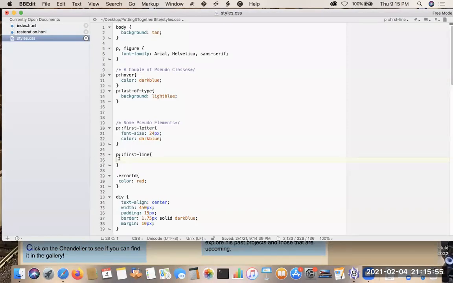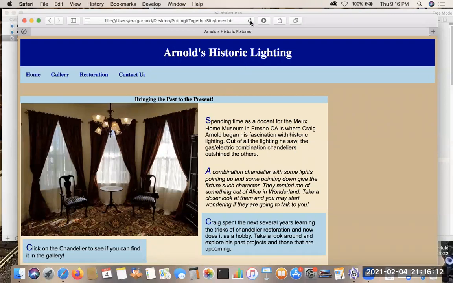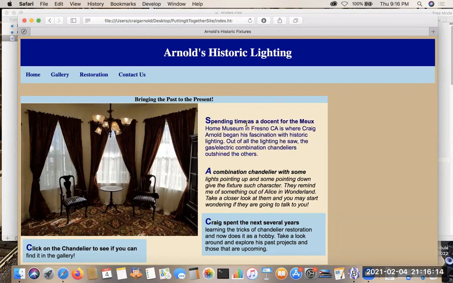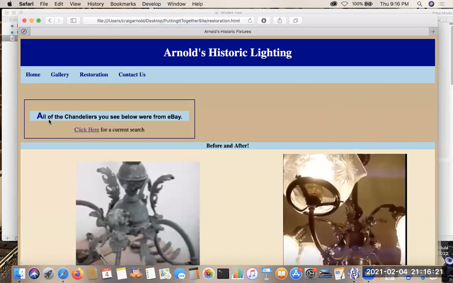So in here, I'm going to put font-weight: bold. Save it. I'm going to come over here and refresh it. And now look at that. I've got bold, and it still changes to the blue. We go and look at our restoration page. It's all bold because there's only one line in that paragraph.